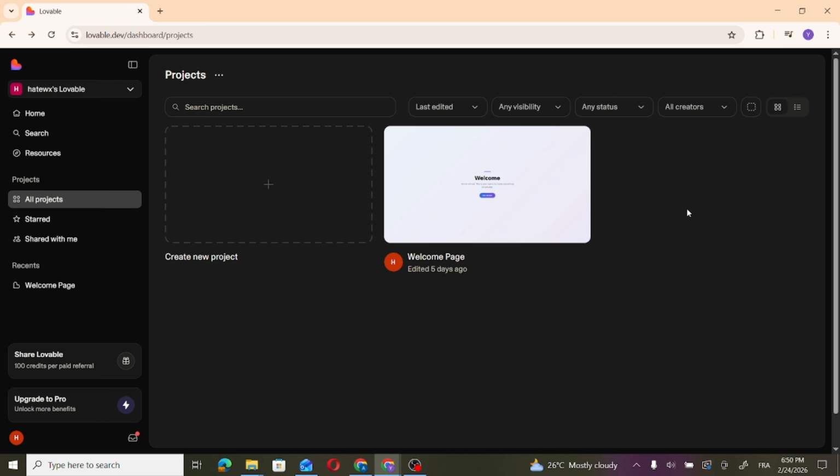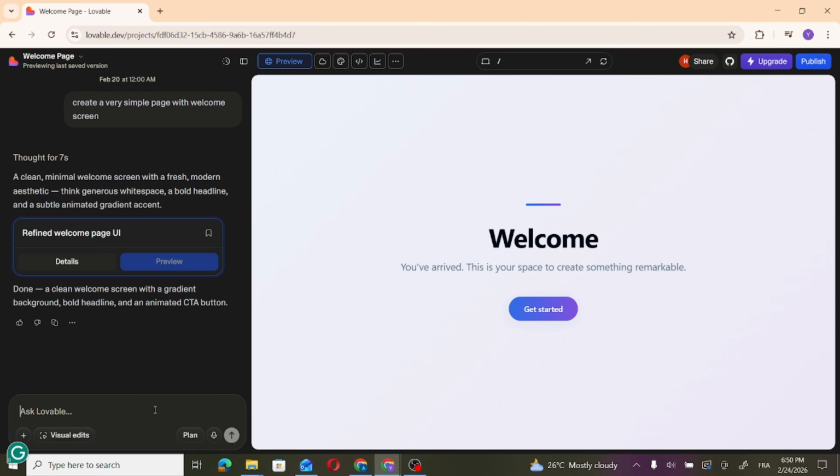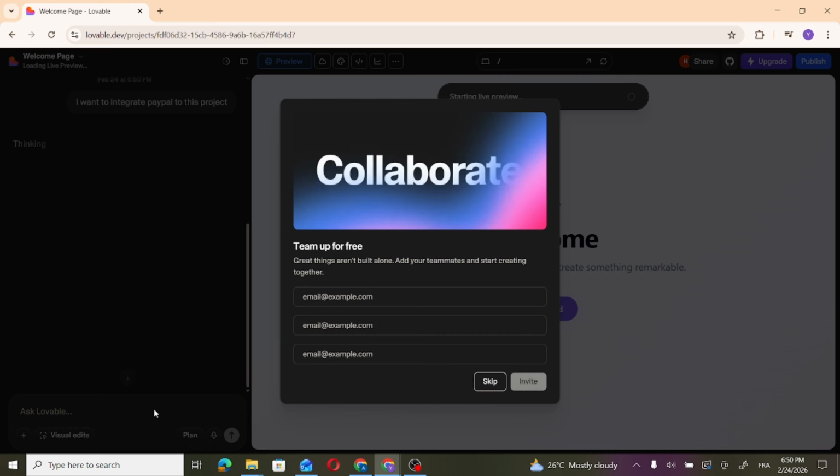So all you need to do is open any browser and then search for Lovable and then sign in to your account and then go to your projects and then select the project that you want to integrate PayPal to and then press on it. Now here send a message like I want and then send.